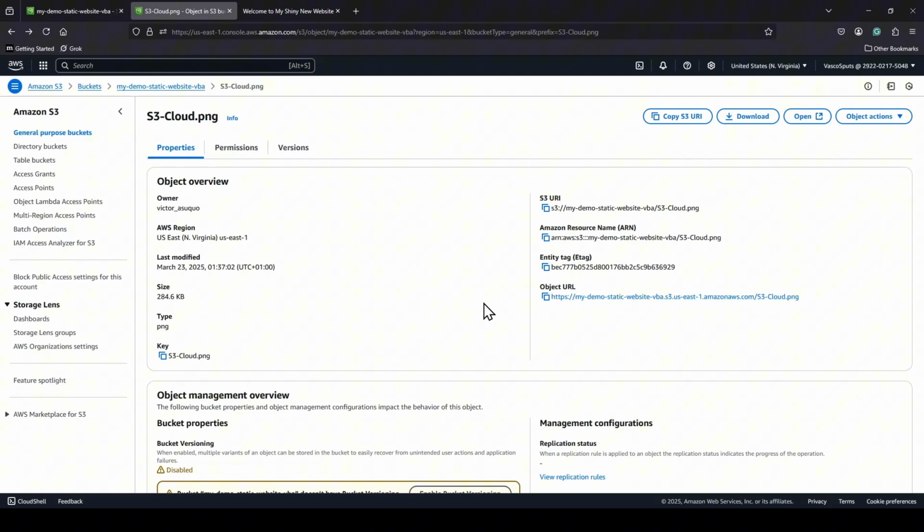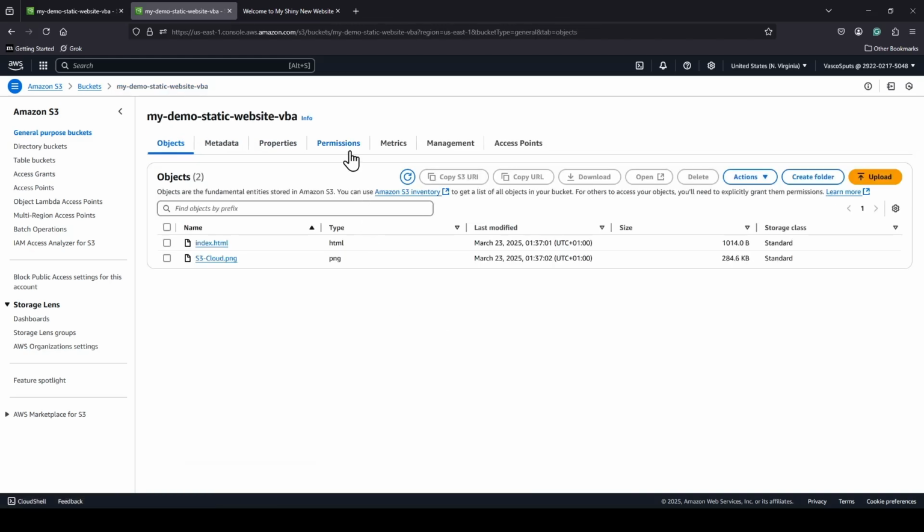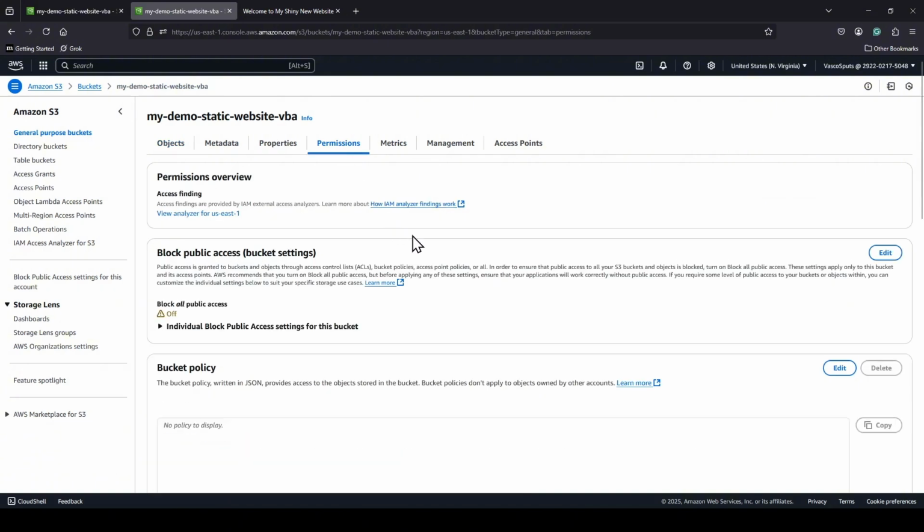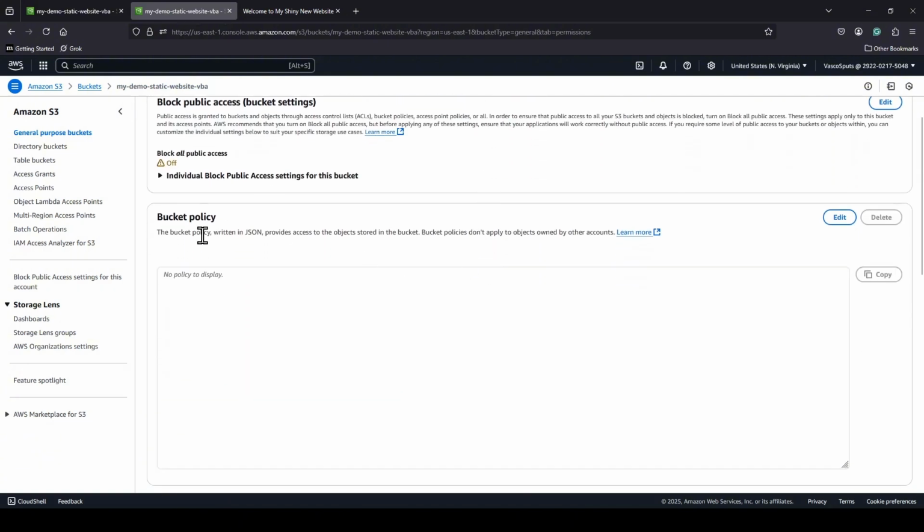So let's go ahead and see how we could do that. So I'll go to my bucket again. This time I'll go to permissions again. And we can see here that in the policy section, my policy is empty.